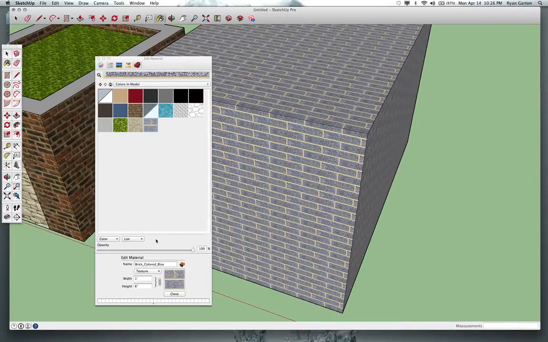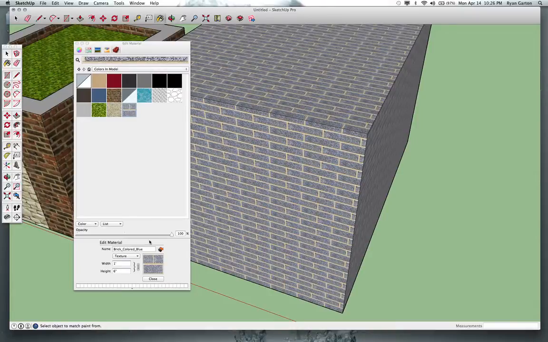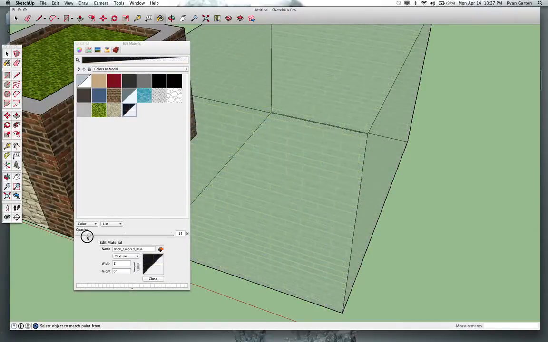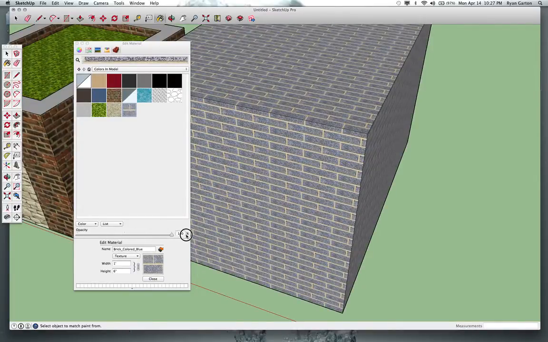And with the options I have, right off the bat, I have the option to adjust the opacity. So I can control how opaque or translucent that is. If I bring this all the way down to 0, it's completely transparent where you can't see it at all. If I've got it all the way at 100, it's completely opaque. So in this case, it's brick. I'm going to leave it the way it is.